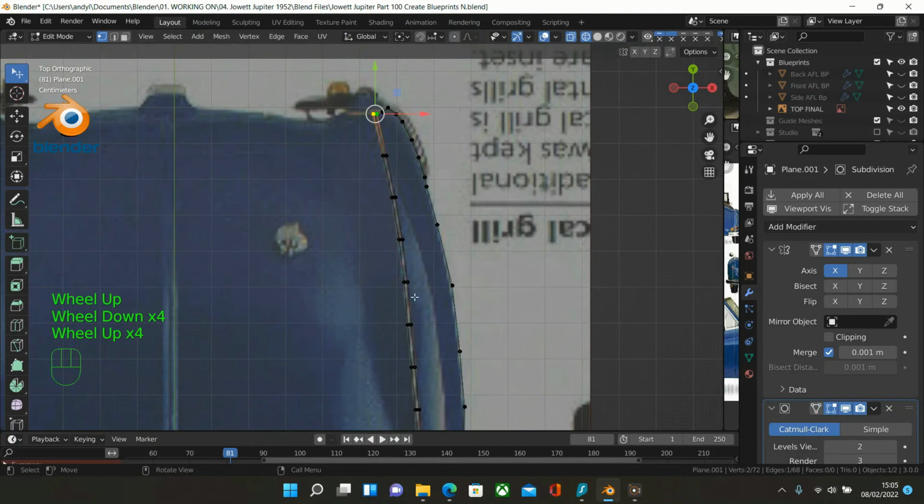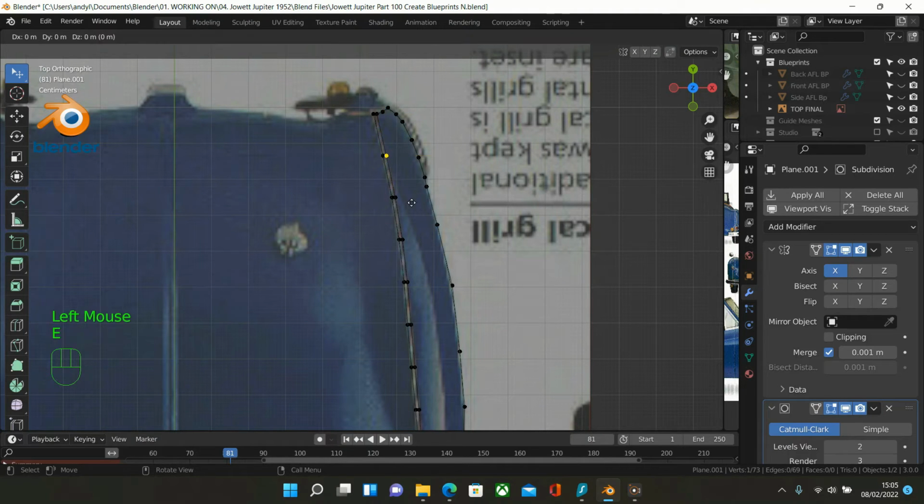Right, let's finish this. So we need a top fender line here. So we'll follow this line, a shadow here. I'm going to bring that up from here. I'm going to press E. I'm going to pick this line up. Press E again.